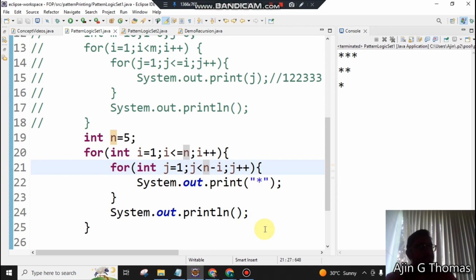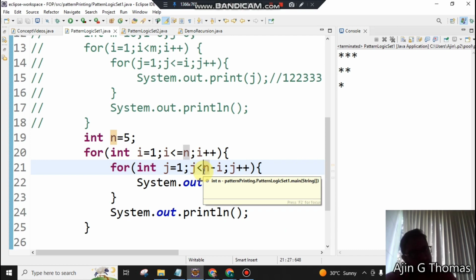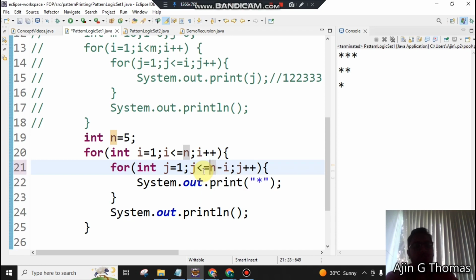Instead of j less than, j less than n also, no, n is always the same, right? n will not change. So every time it will work for 4 times. We don't want it to work for 4 times every time. First time it is 4, then 3, 2, 1. It should change, right? Equal to.